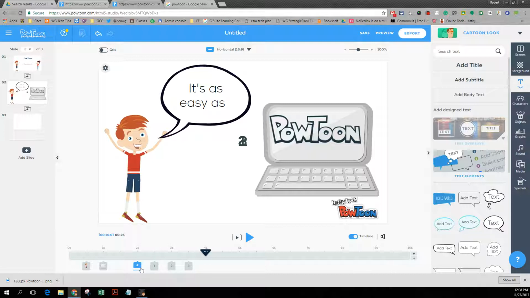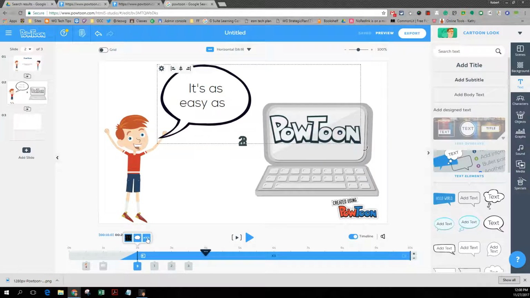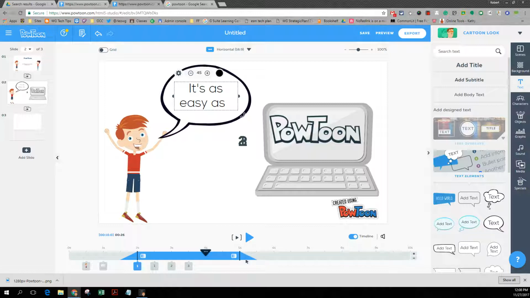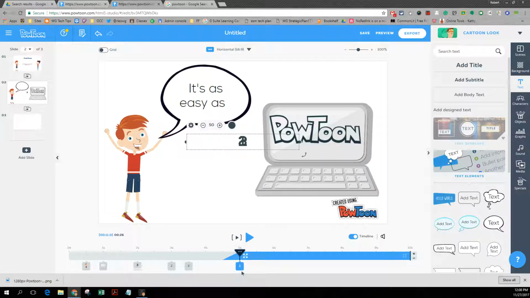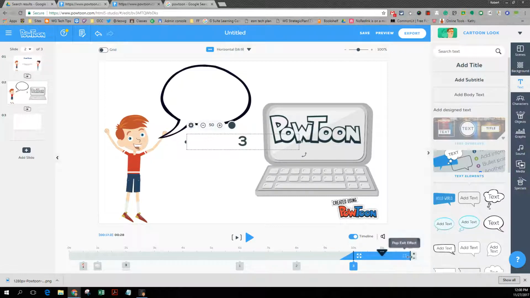Notice you can see down below I've got 1, 2, and 3. I want it's as easy as, here it is, I want this to disappear after 5 seconds. I want 1 to show up at 6 seconds and disappear at 7. I want 2 to show up at 8 seconds. Let me add another second or 2 to my slide. We'll have that disappear at 9. And then we'll have 3 show up at 10 seconds. And we'll have that disappear at 11.